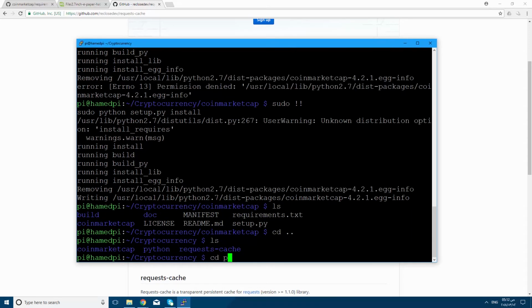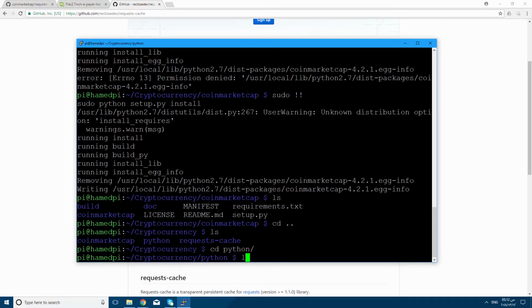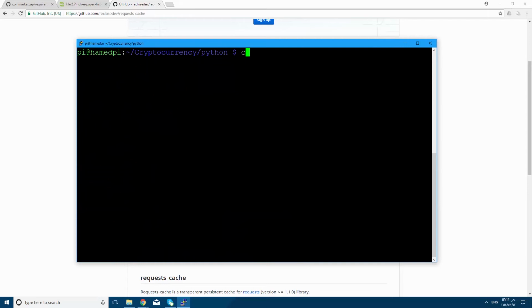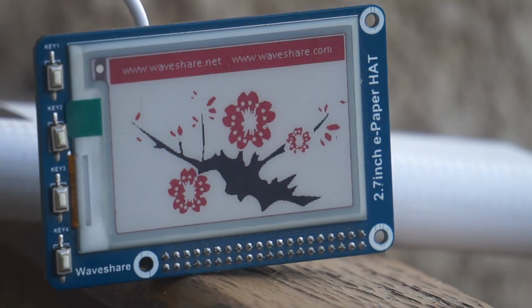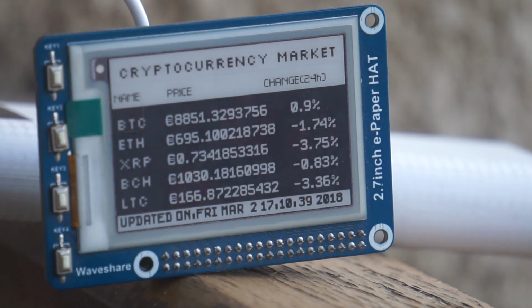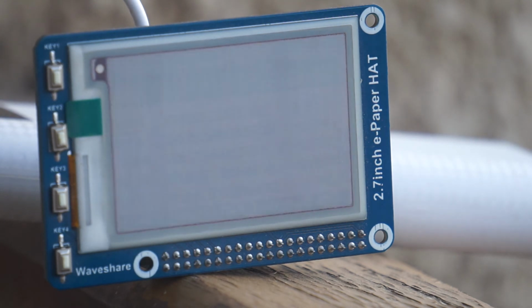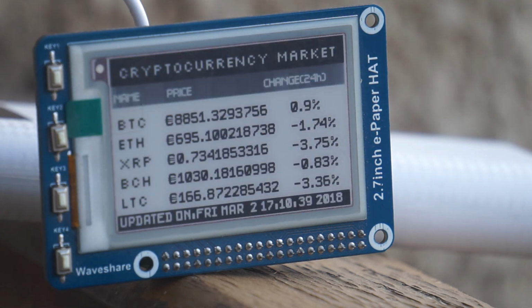The code is in the Python folder, and we just run python cryptocurrency crypto chart, as I call the file, and press enter. This will run the code on your display. As you can see, the display will refresh and pull the data from the coin market capitalization site.